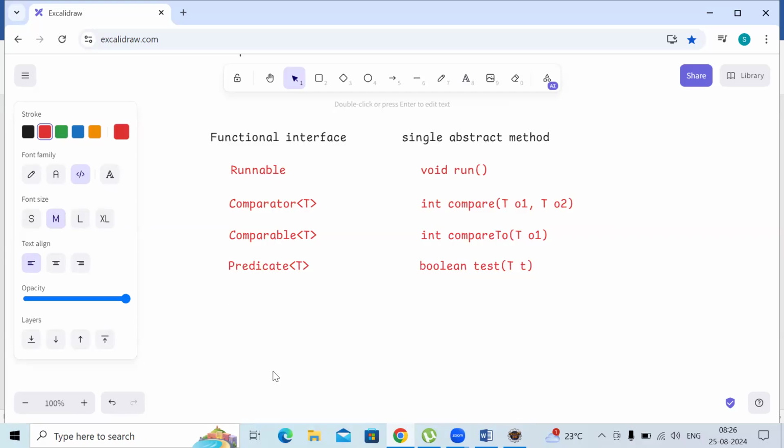Next one I write: Consumer of T, T for type. Consumer is also one functional interface. It has one method called accept. The abstract method is accept, and its return type is void. Void accept of T.